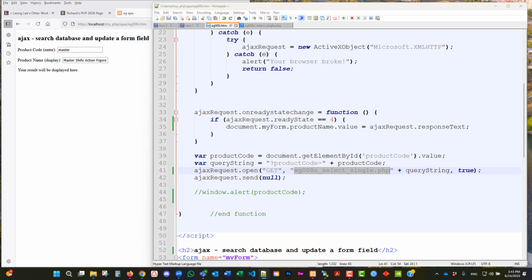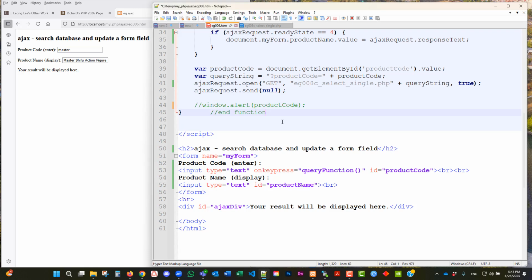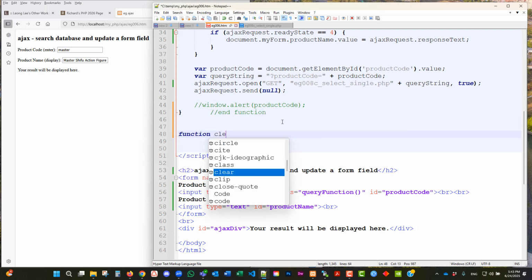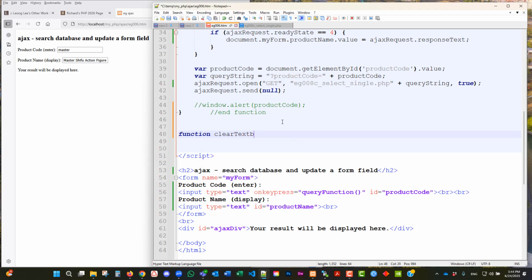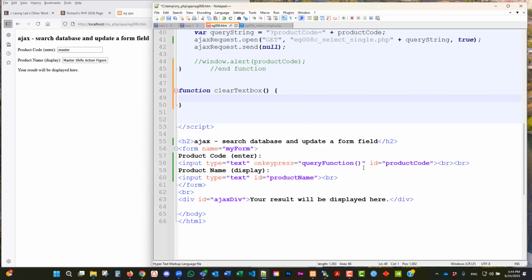So it is in example 6, we are going to add in one more piece of code, which is clear text box. So we are going to write a function here, a new function. We are going to call it clear text box, which is a JavaScript function. And we are going to clear 2 text boxes. One text box is the product code.